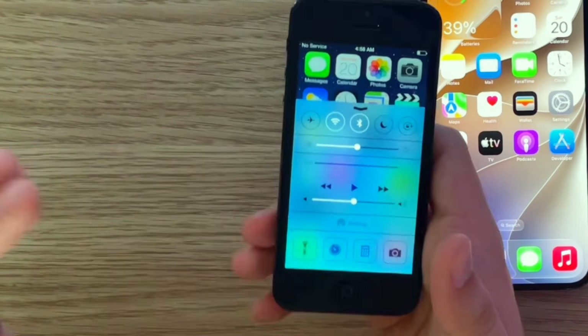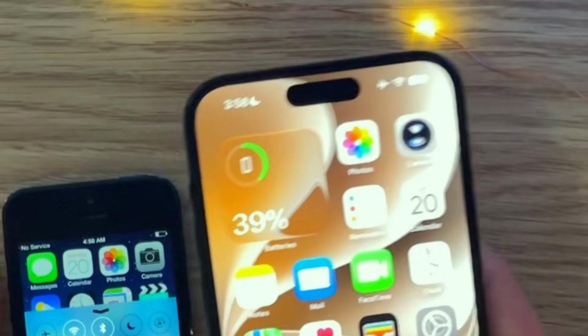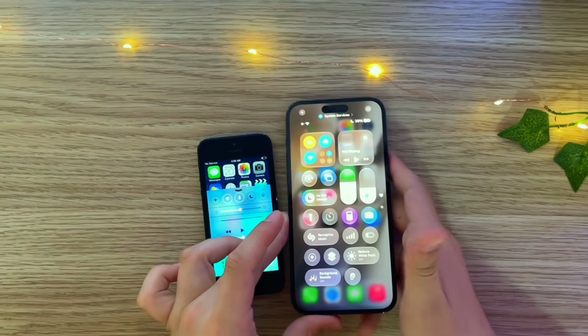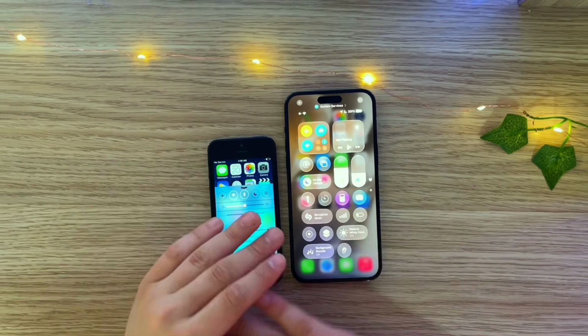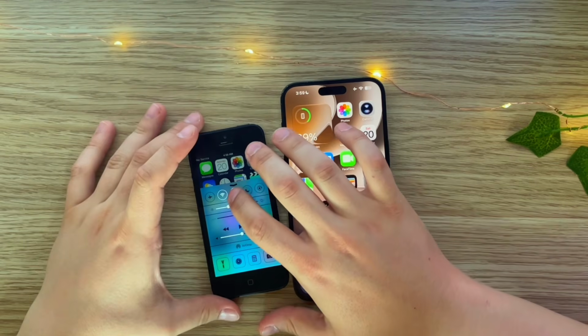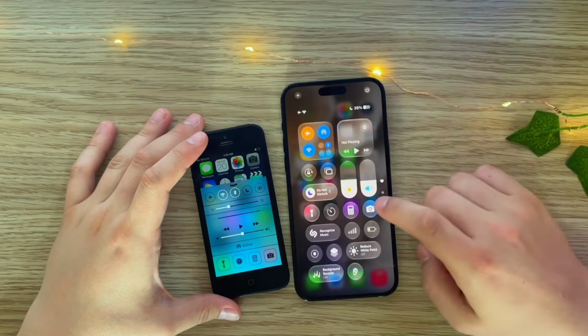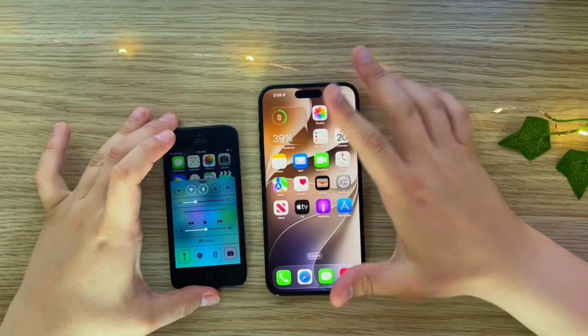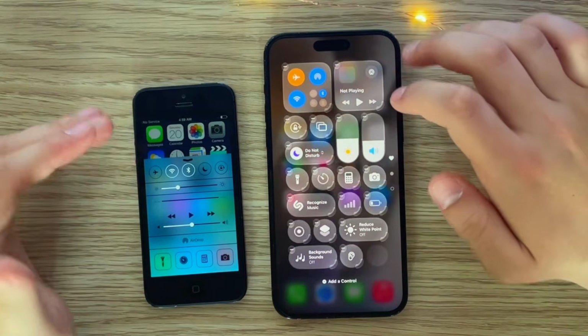This is how it looks, the first generation of Control Center. But on here, you actually have to swipe down. And as you can see, it looks fundamentally different. There are no similarities here. You can't even turn data on or off on here, but here you actually can do that. And that's basically it. This is very basic, but on here, you can actually customize it to your liking.